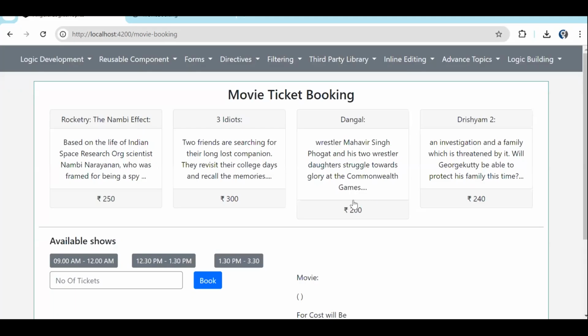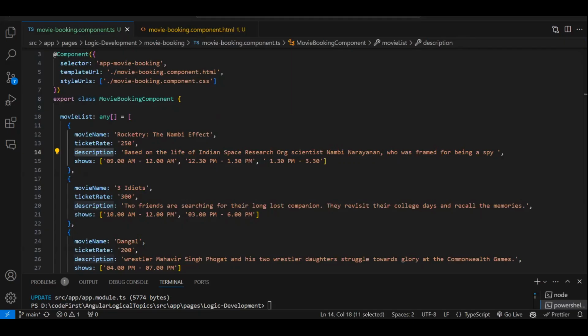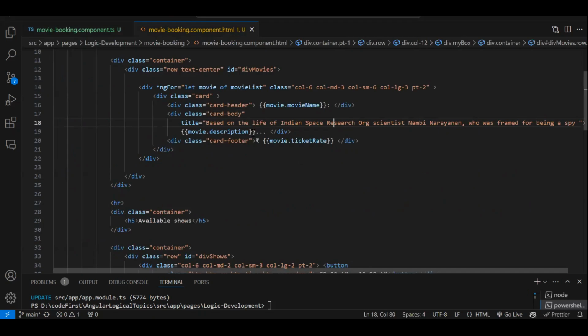Now you can see if the Dangal movie has so much of text, our UI is not pretty. So just to handle that, our UI should be in a proper design. We use a fixed number of characters to be displayed. So for that, in description, we can use the splice pipe. Why is splice not suggesting? Sorry, slice pipe we have to use.